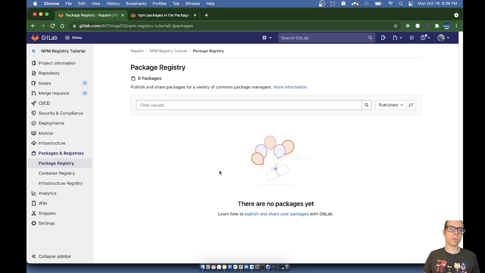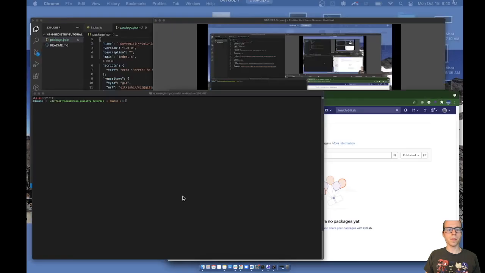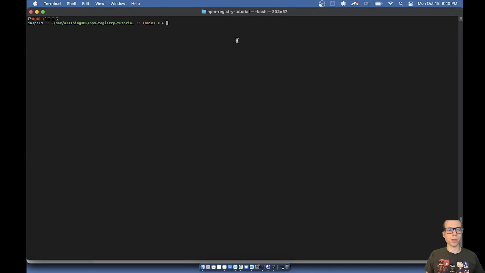So prerequisite that you'll need is you'll need to have Node installed, as well as a repository set up. You can go up here, click new repo, new project, right there, and go through the steps of setting that up. All right, let's go to our repository.